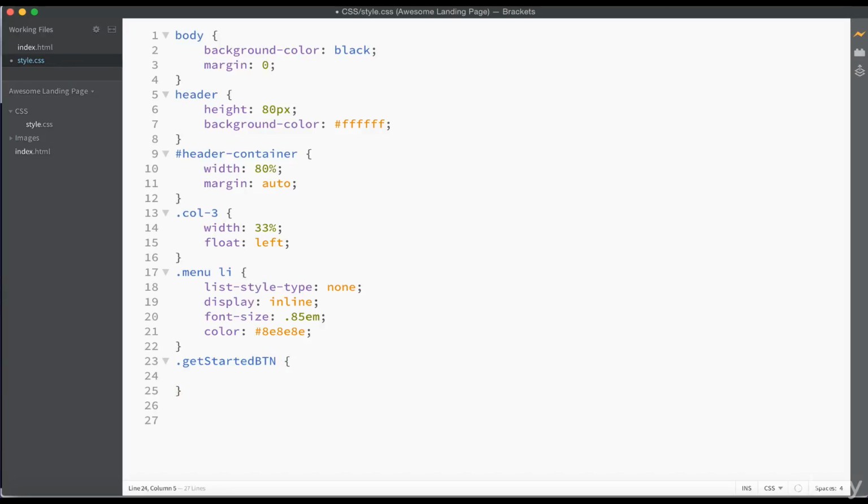So the first thing we need to do is assign it a background color. So we're going to give it a background color, and that color is going to be #6DC77A, and that'll be that light green color that we want.